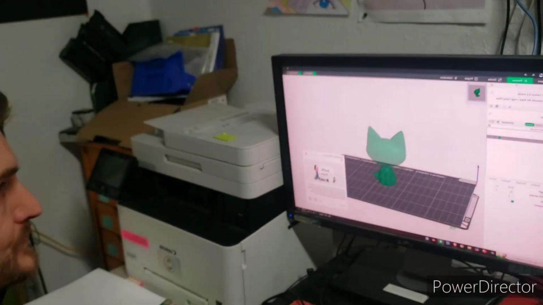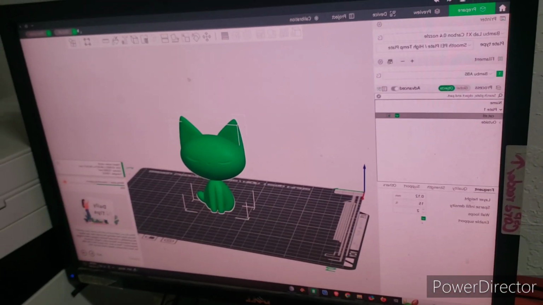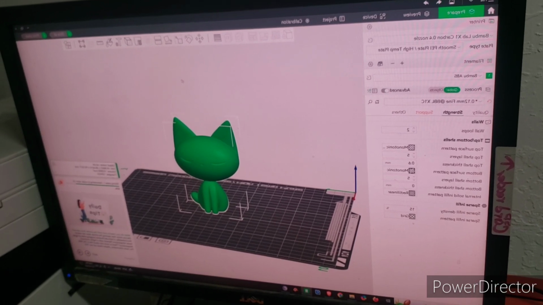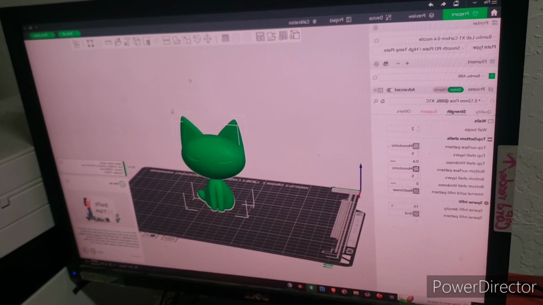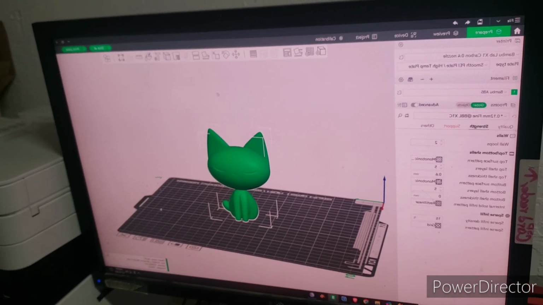Okay, so when you're done with changing all your settings, go back here. It's slicing right now. And how long does it normally take to slice? Like 5 seconds. Okay.